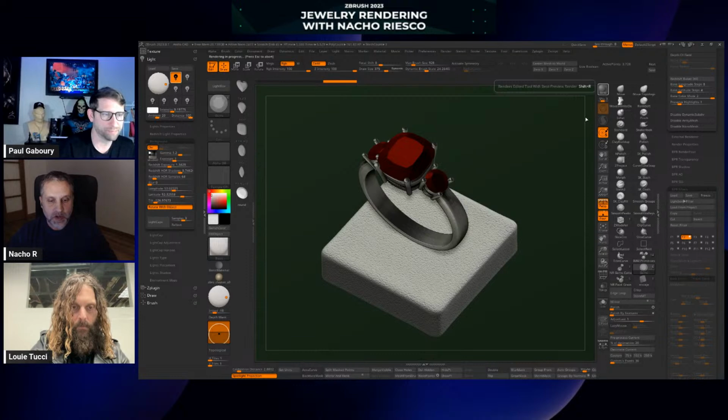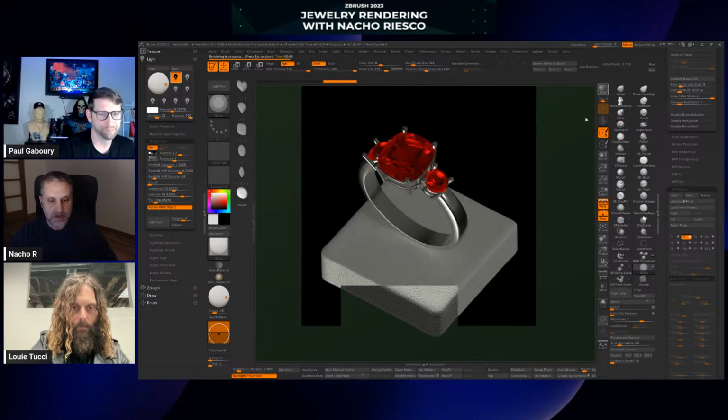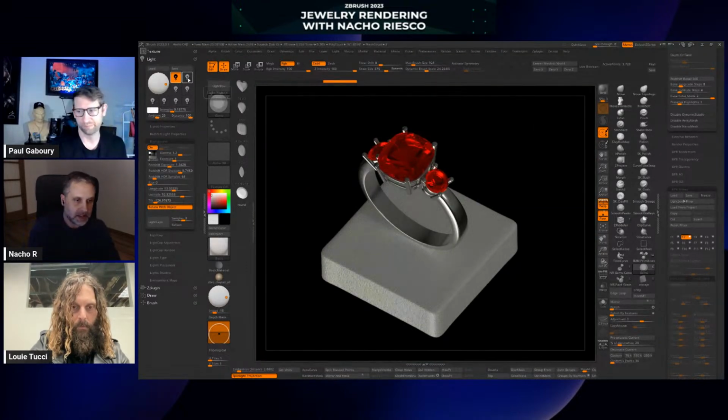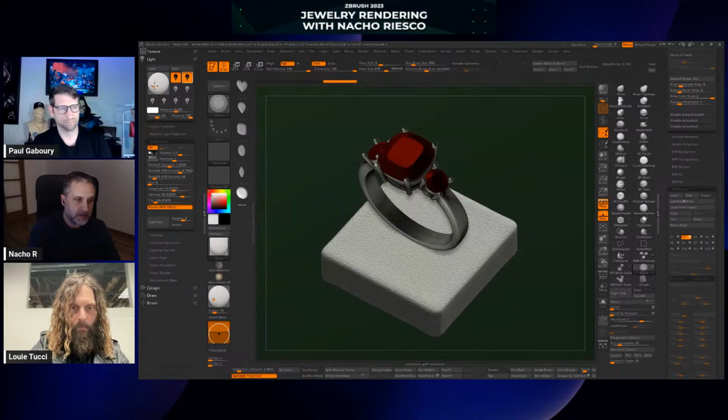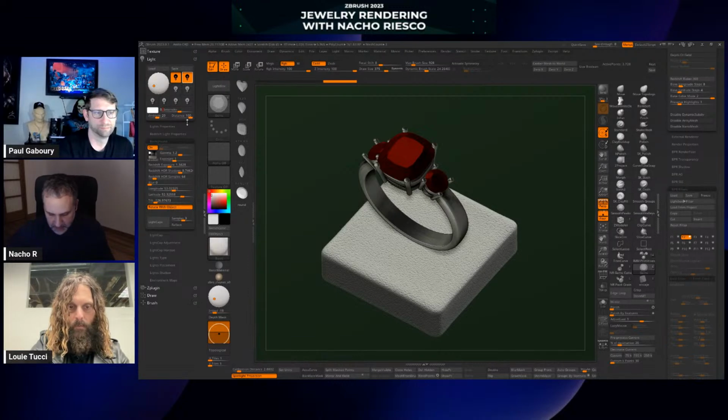And you can add more lights if you want. Make it like this. Change it. Let's add another one here. Let's put a front light on the front like this. Let's make it a little bit brighter, 0.8. And let's see what happens.